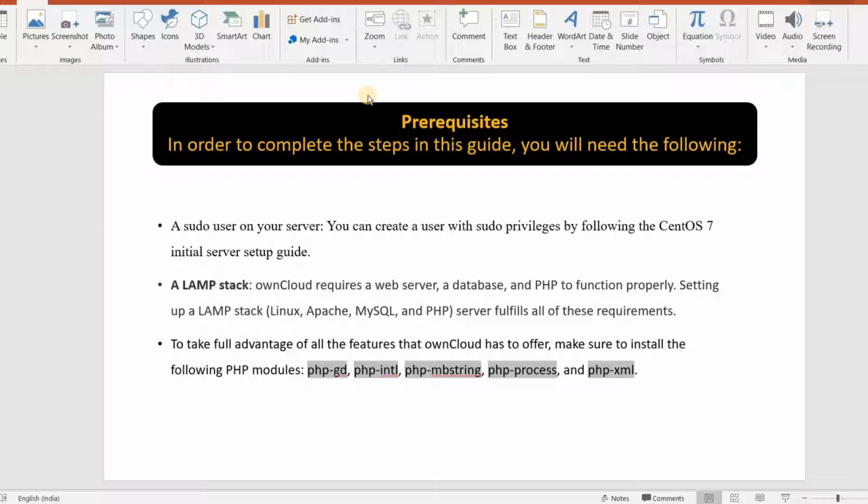So this will be required for ownCloud, because ownCloud requires a web server, a database, and PHP to function properly. Setting up a LAMP stack will fulfill all the requirements. To take full advantage of all the features that ownCloud has to offer, we have to make sure that we download extra PHP modules.